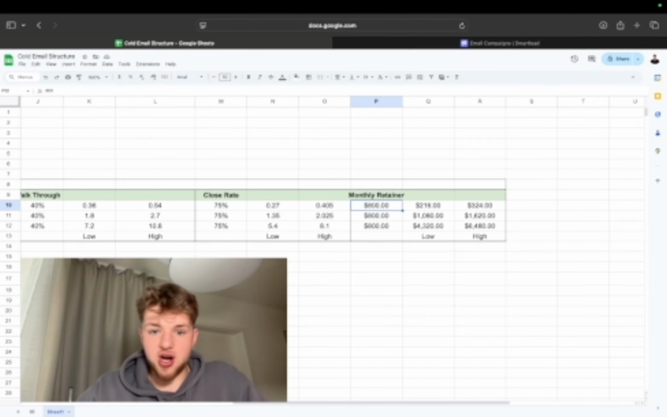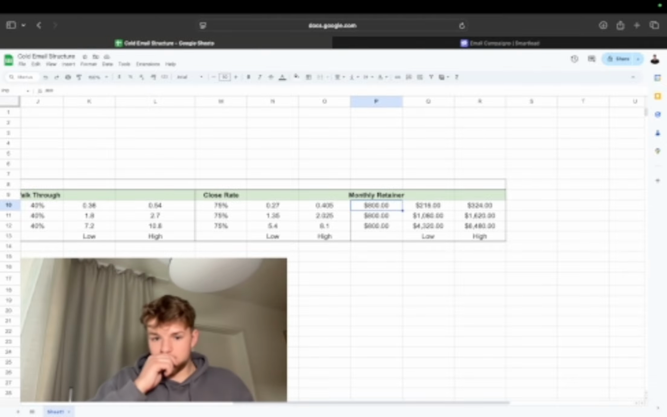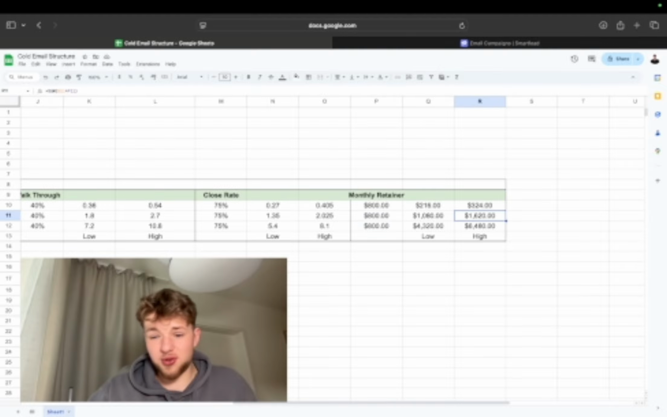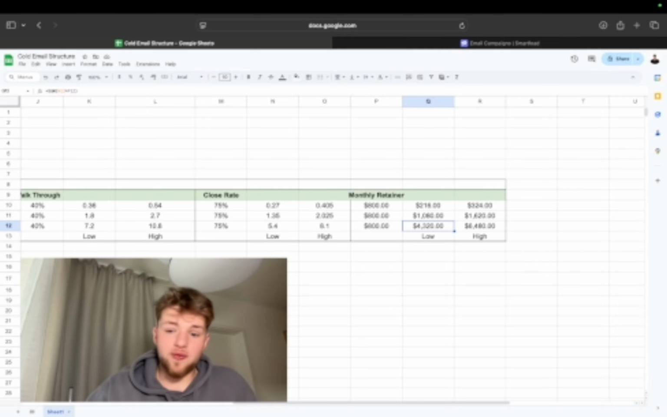Obviously, usually it's much higher. So if you're doing around 2,000-3,000, which is sort of the average, you could be looking at around 1,000 to 1,600 per week. Monthly, this will be around 4,000 to 6,000, which could already replace your job.